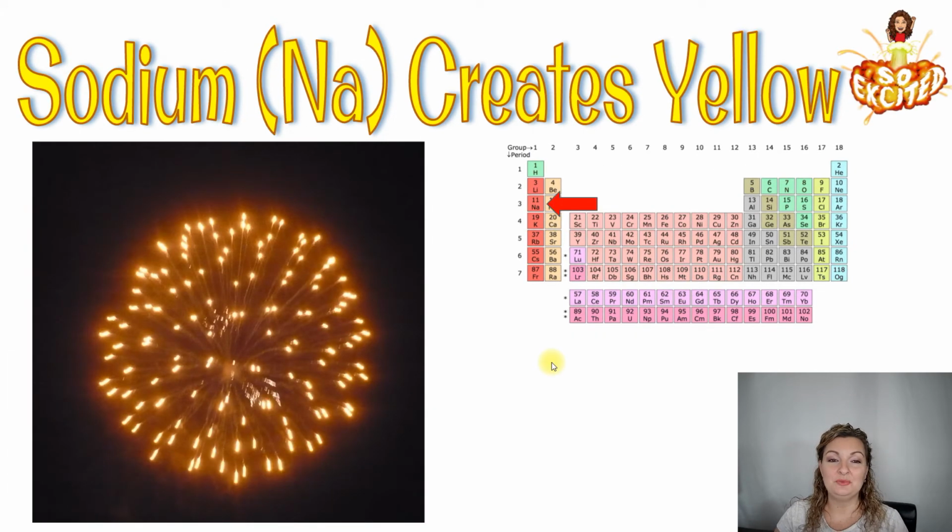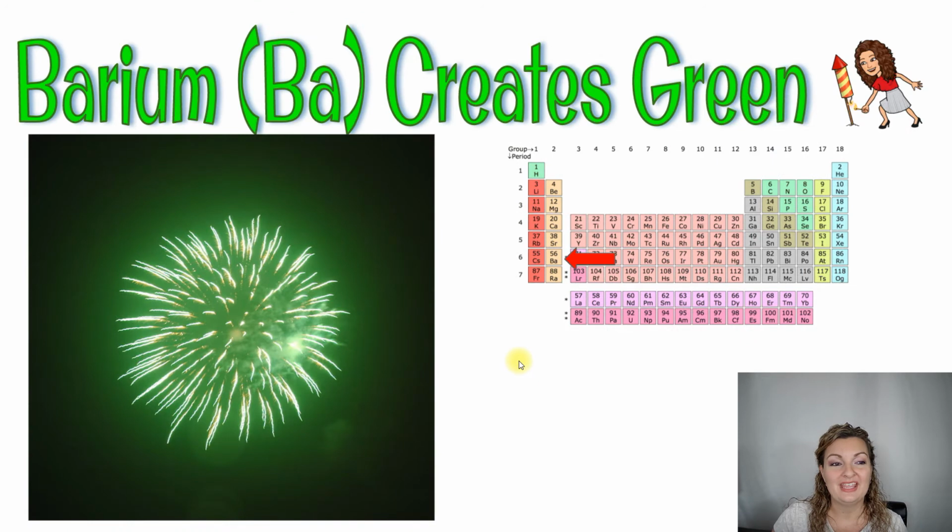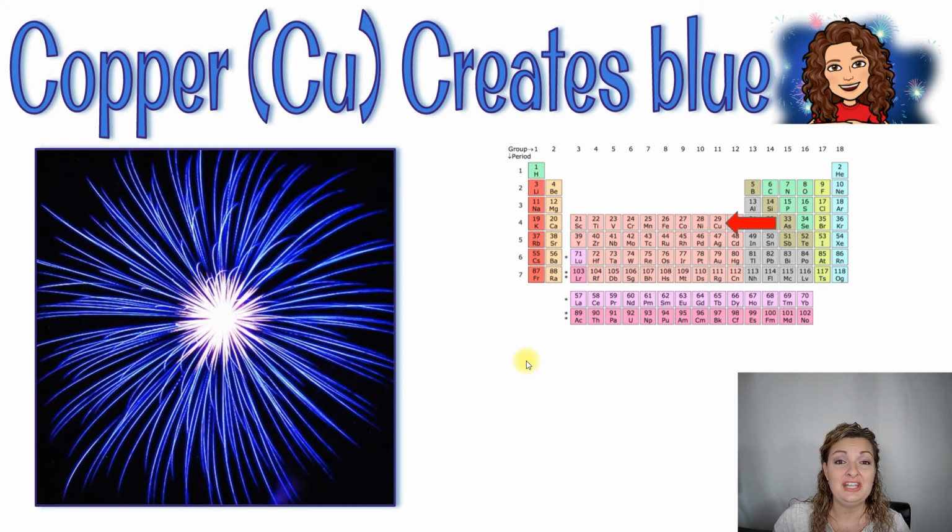Sodium is going to be the one that creates yellow, and that is Na, number 11 on the periodic table. Barium, which is Ba, creates green, and it is right here, number 56 on the periodic table. And then copper is going to create blue, which is Cu, right here, number 29 on the periodic table.